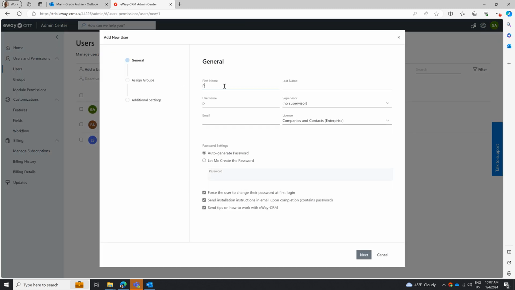Fill in first name, last name, username, and email. If you're using Microsoft Azure Authentication, make sure to fill in the Microsoft email into username and email. This field allows you to add a license for the products your new member needs.